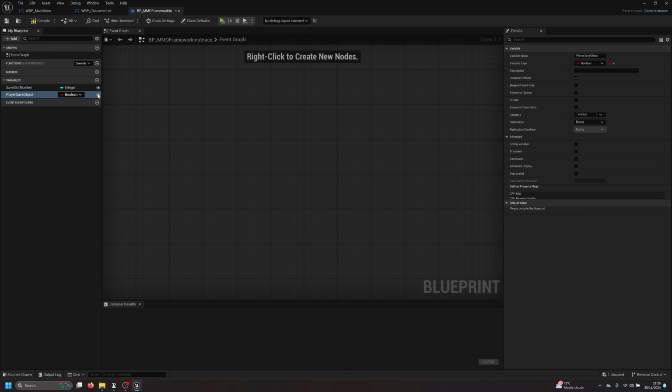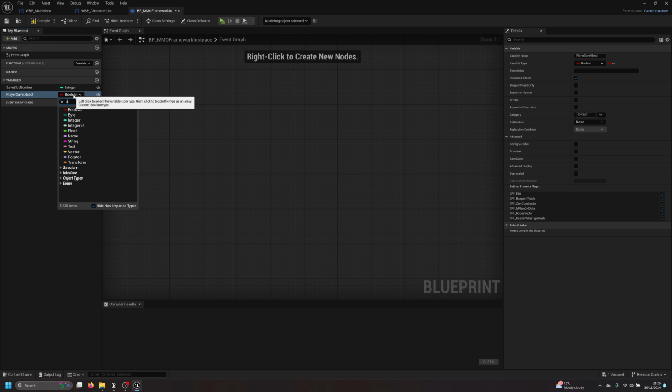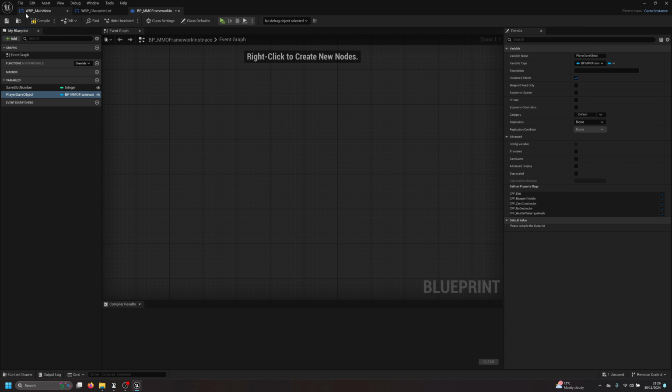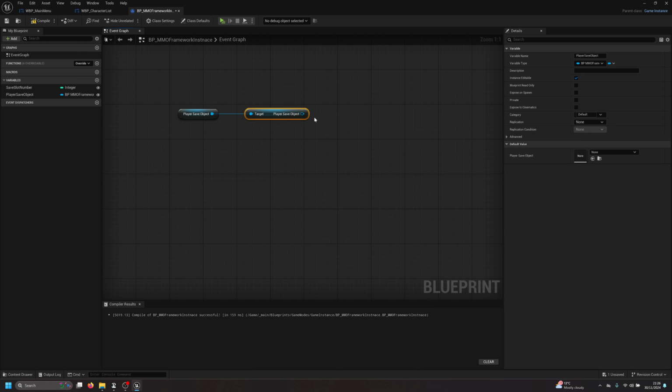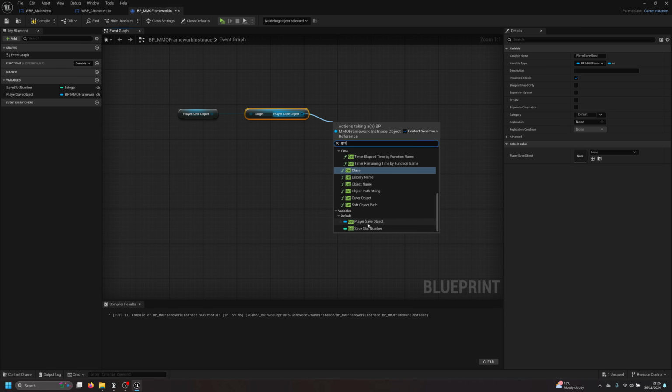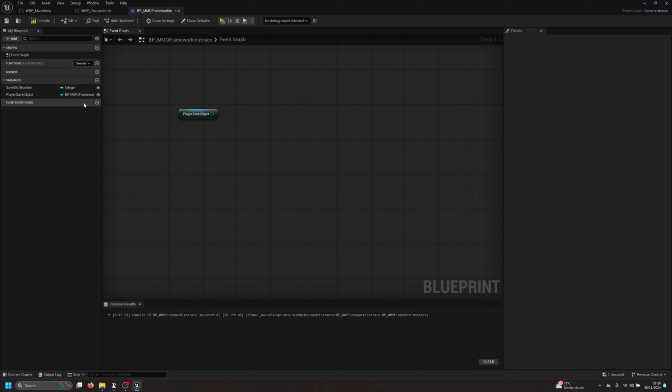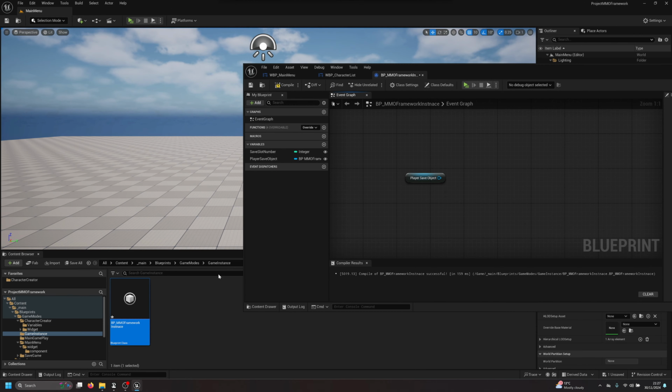Nice. We're going to make sure that's public, and we're going to call this BP MMO framework instance. That is the one where, let me just double check if that's the right one. Get player save object. Get player save on. No, that's the instance. Now we need to load.